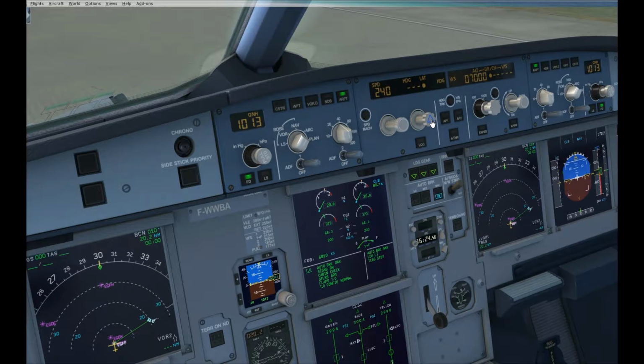I'm then going to set a heading, right click again. It is already set for 300, which is the heading of the runway that I am presently on, and I have an initial climb altitude of 7,000 feet. I'm going to alter that on this flight, and I'm going to make that 12,000 feet.